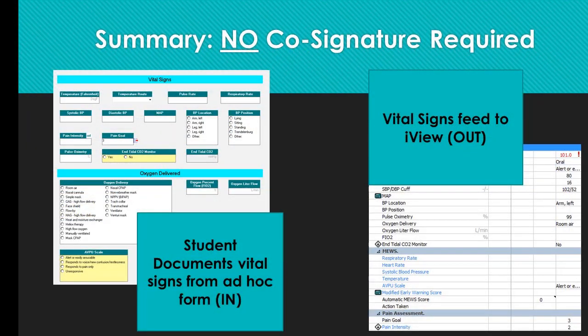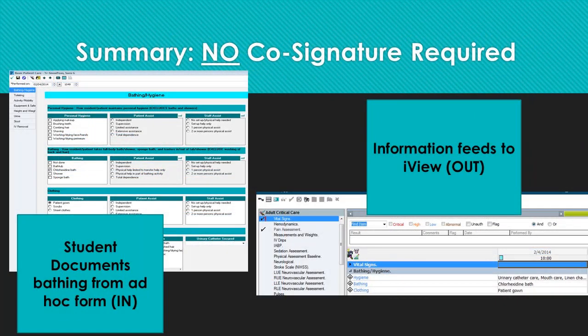To summarize, elements that do not require the co-signature that are documented from the ad hoc function in the nursing student folder are documented on forms and then are found on the iView tab. Another example of documenting bathing information from the ad hoc form that is then found on iView.